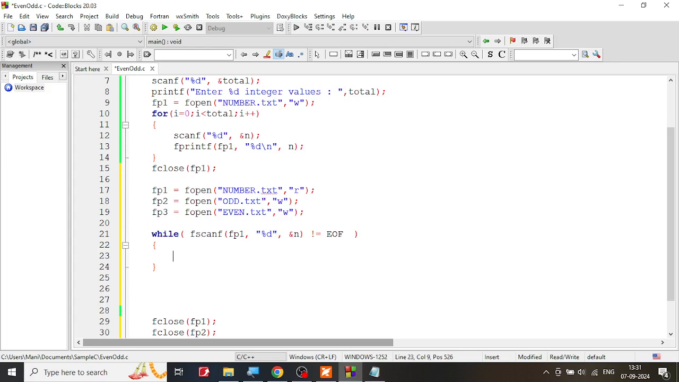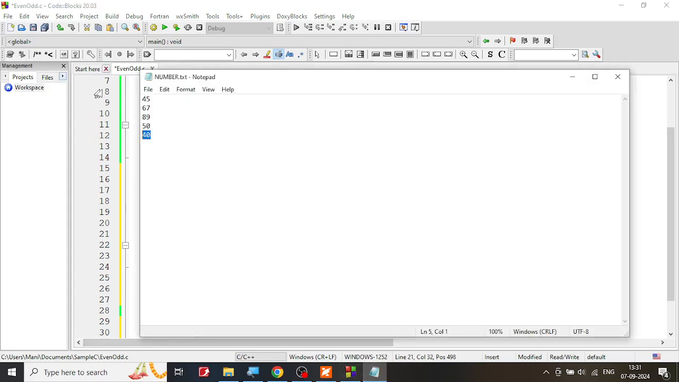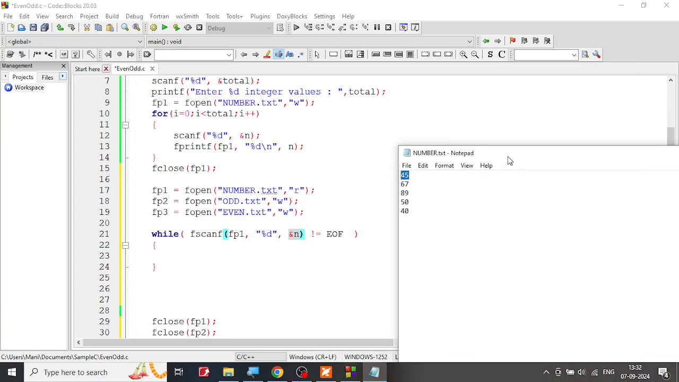Now let's go ahead and do that. Every time this while loop executes, I'm going to read one number from this file. The first number that I'm reading, I'm going to store. So what is this fscanf doing? scanf generally reads from your keyboard, but because it is fscanf, it's going to read it from number.txt. This number will be stored in this variable, that is n.